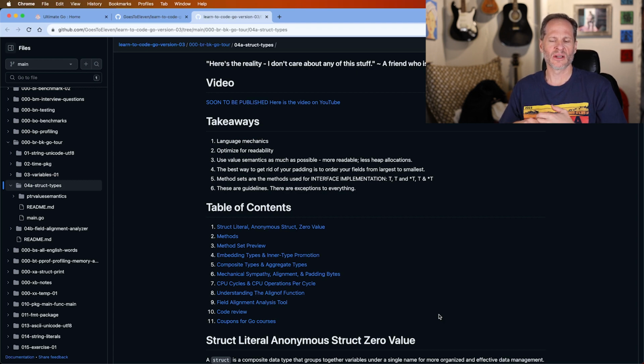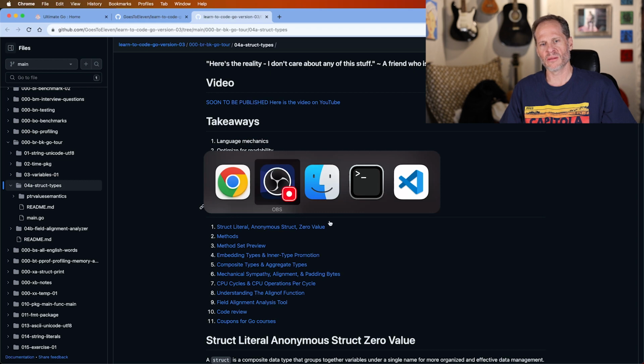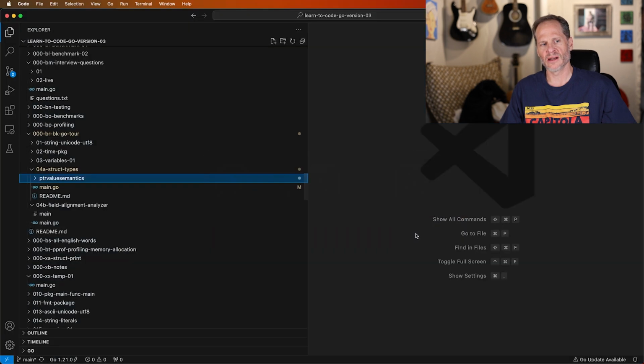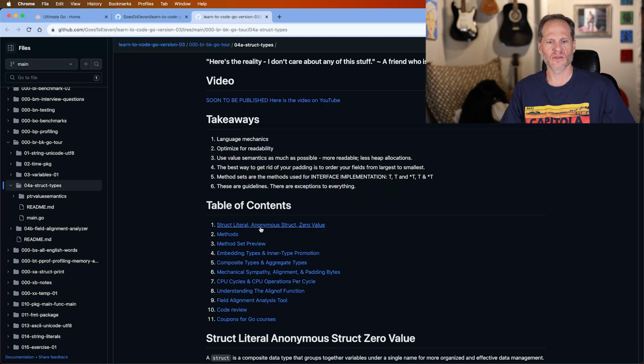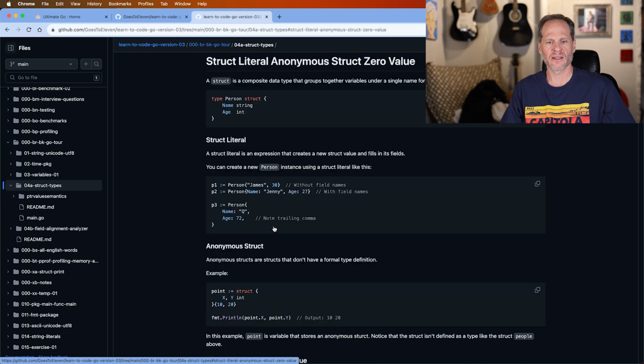The first thing I'll start with is language mechanics. For language mechanics, we're going to come over to VS Code here, and we're just going to go through some of the mechanics of working with a struct, and we'll highlight those here: struct literal, anonymous struct, and the zero value.